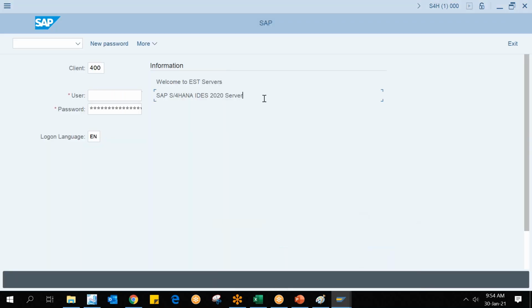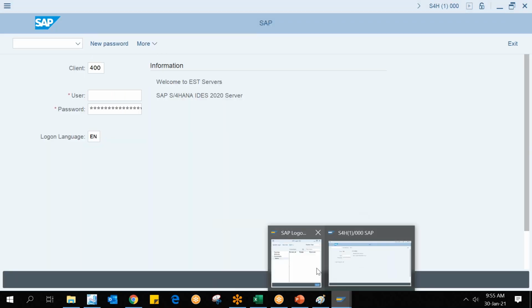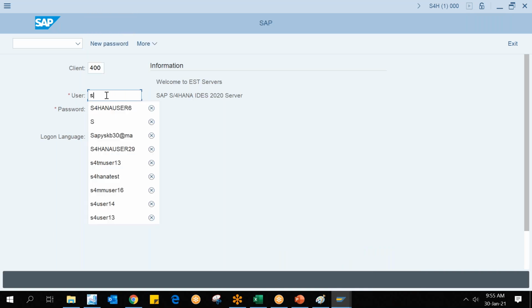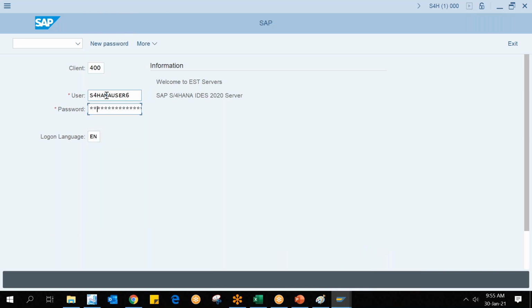This is your GUI. Now, the same activity you do in the GUI can be done in the Fiori, except configuration. This GUI is a 2020 server. It may look a little different compared to the systems you are trying to use.